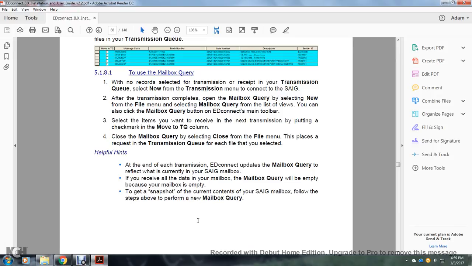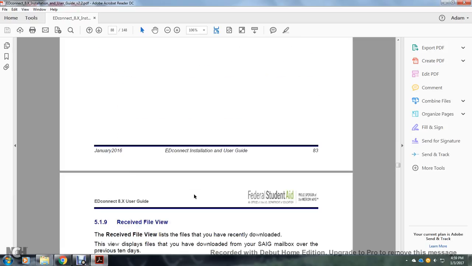Helpful hints. At the end of each transmission, EDconnect updates the mailbox query to reflect what is currently in the Student Aid Internet Gateway mailbox. If you receive all the data, your mailbox query will be empty, because your mailbox is empty. To get a snapshot of the current contents of your Student Aid Internet Gateway mailbox, follow the steps above for performing a new mailbox query.